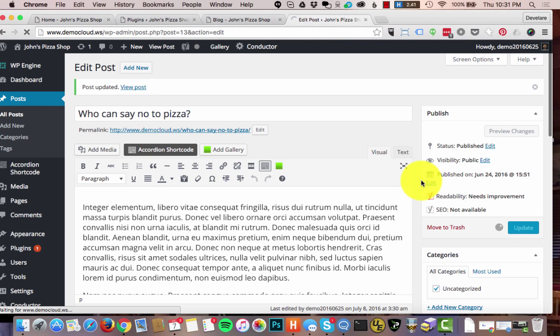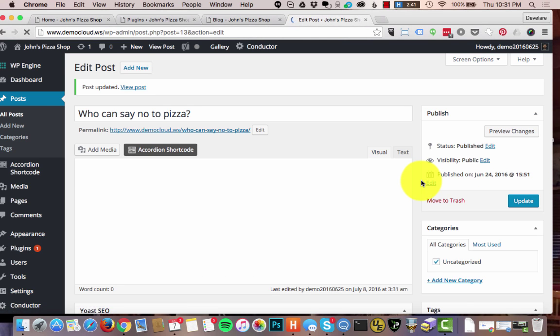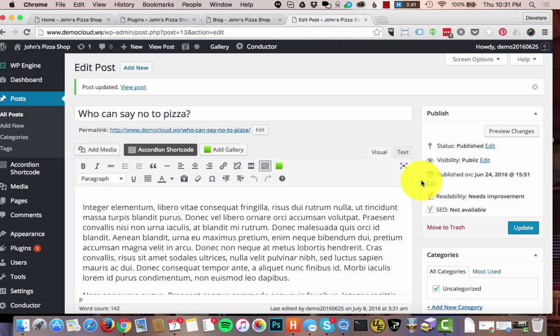So whether you're using excerpt or meta descriptions, that's up to you. My recommendation would be to use a separate meta description that's crafted for search engines and use an excerpt that's crafted for your blog.